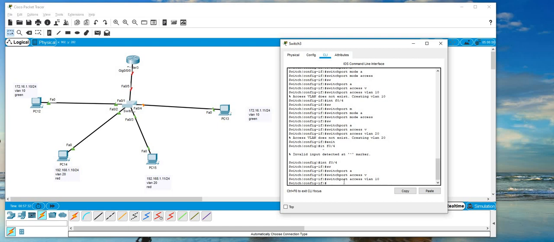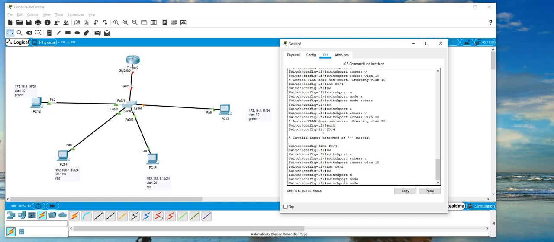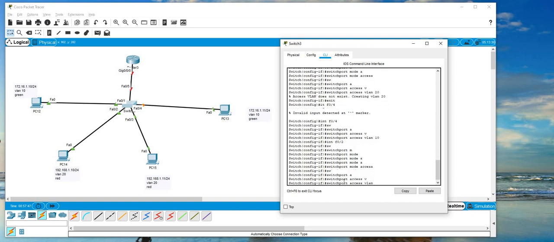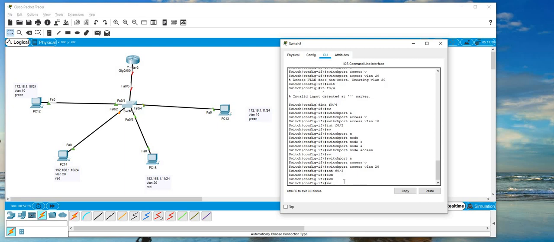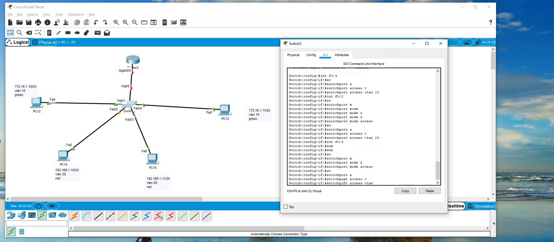Okay, so we are done with the VLAN assignment for VLAN 10, and let's go ahead and assign our VLAN 20 interfaces to VLAN 20 as well. Interface port number 2, switchport mode access, switchport access VLAN 20, and interface 0/3, switchport mode access, switchport access VLAN 20, exit.